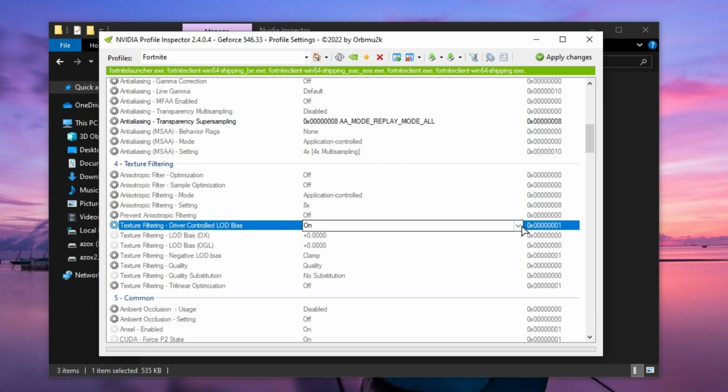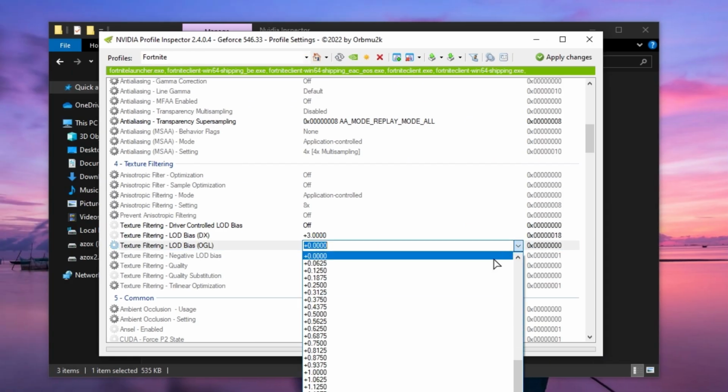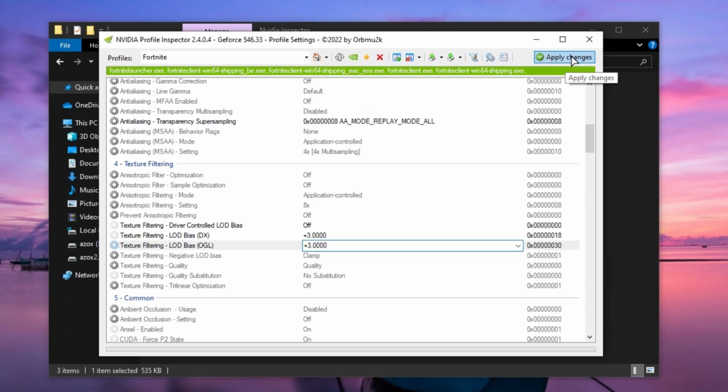By default it's turned on, so make sure to turn it off. After that click on Texture filtering - LOD bias (DX) and set it to plus 3.0, and also set plus 3.0 in Texture filtering - LOD bias (OGL), and click on Apply changes.